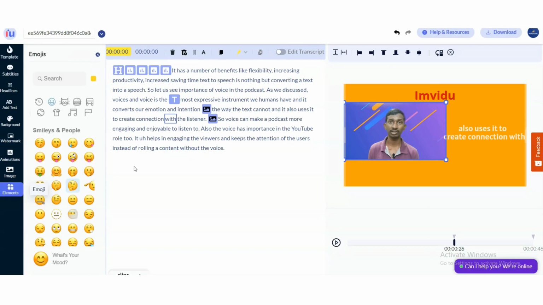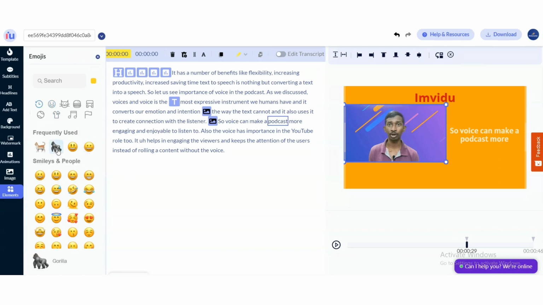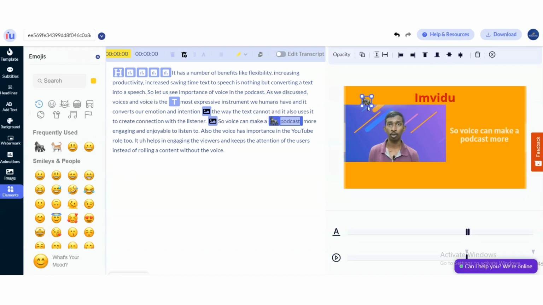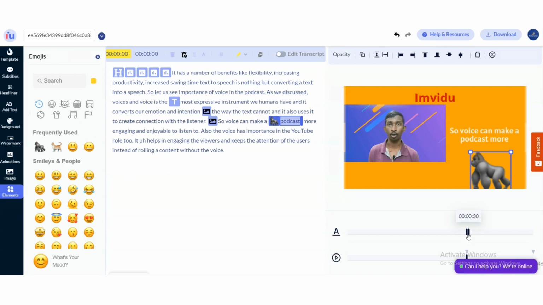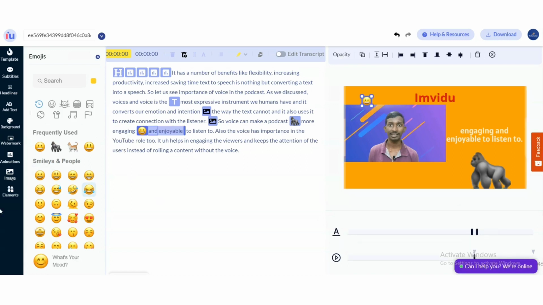Similar to the images, you can add emojis or something like that to make it more interactive. So you can see here, make a podcast more engaging. Here in the image you can also change the sizes in this way. And similarly you can set the duration of it, so it will increase the duration of emojis, etc. So in this way you can play with elements, image, and text, guys.